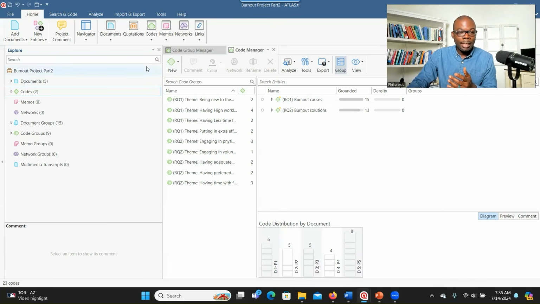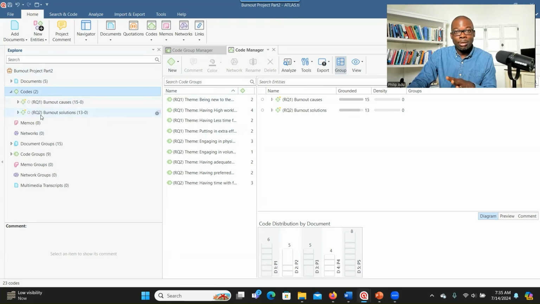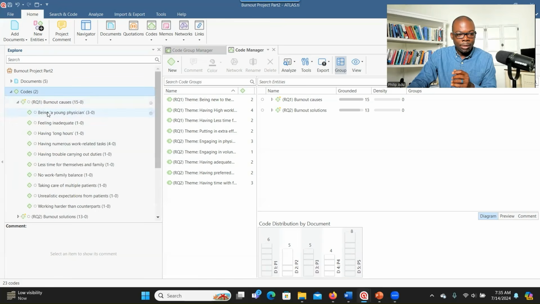As you can see here, I have my codes here. If you click on this, you can see all the codes, the two containers that are created for the research questions. And when you click on this arrow, you can see the codes that I've created. The numbers here show the number of significant information that has been connected to the codes that you have. You can see these codes as containers.